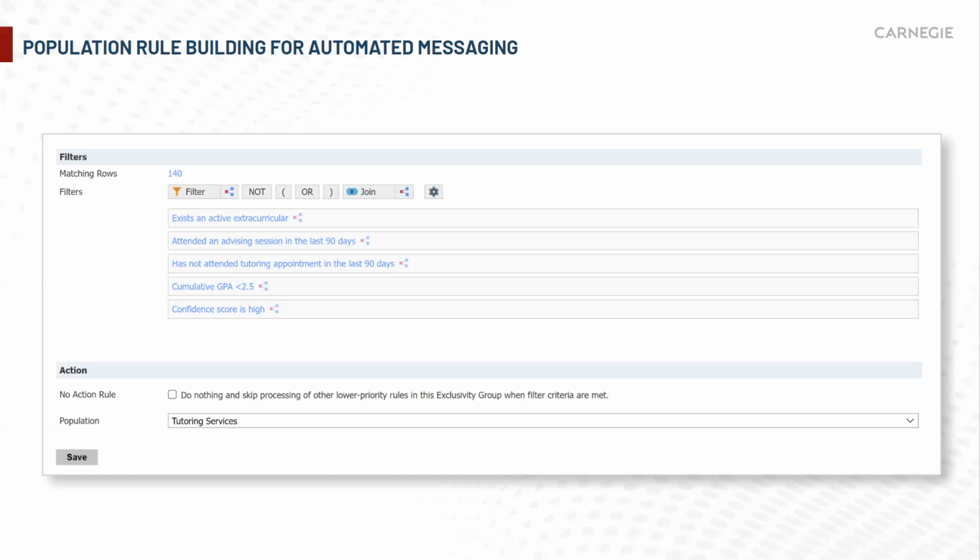They don't have a high GPA. They haven't attended their tutoring sessions. And so they just need some help with their courses. So we have a population for tutoring services in which that population is tied to another drip marketing campaign where we are advertising different tutoring appointments, either one-on-one, group tutoring sessions, different events in which we can help the student get connected to help raise that GPA.